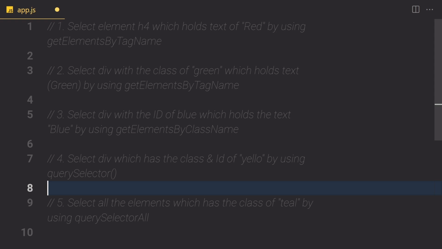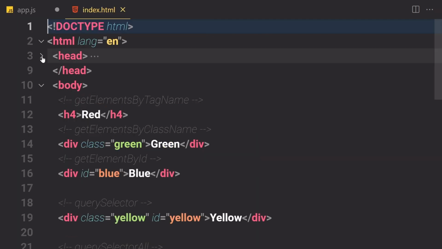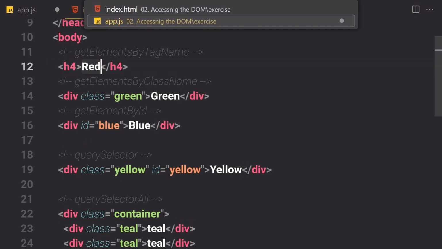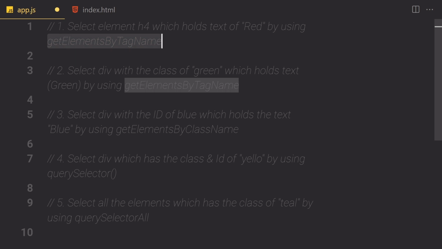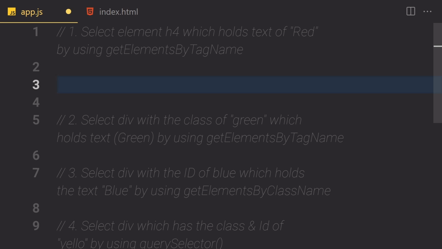Select the element h4 which holds the text of red by using get element by tag name. So let's just explore our HTML. I'm going to hide this head area. So we have this h4 with the text of red right here. So what do we have to do? We have to select that by using get element by tag name. Oh my goodness, it's kind of the simplest challenge I can give you.